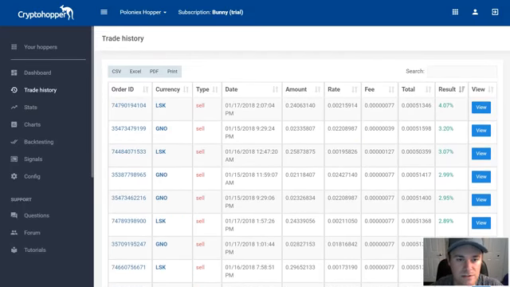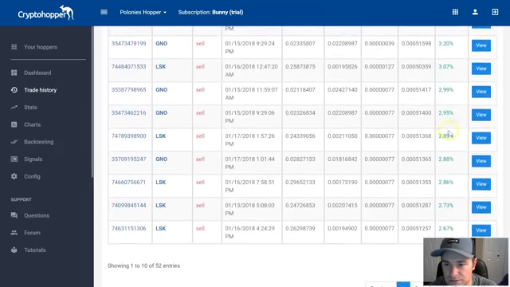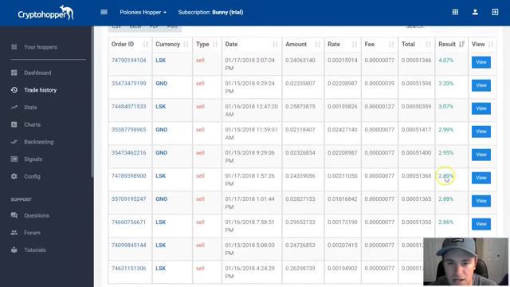This is my trade history. Look at the kind of results I'm getting. 4%, 3%, 3%, 2, 2, 2, 2, 2, 2. So almost an average of like 3% per trade. Now I did have a couple negatives.